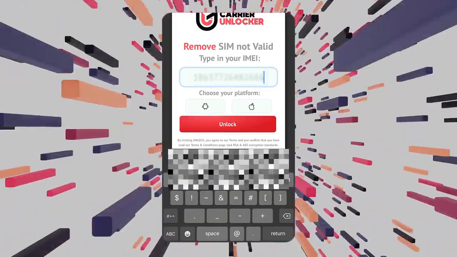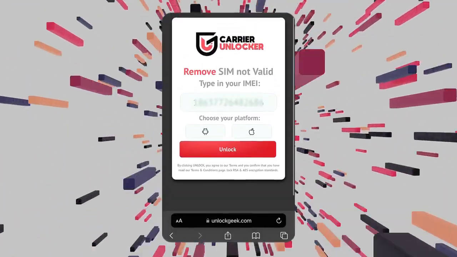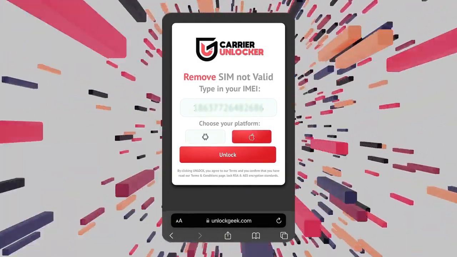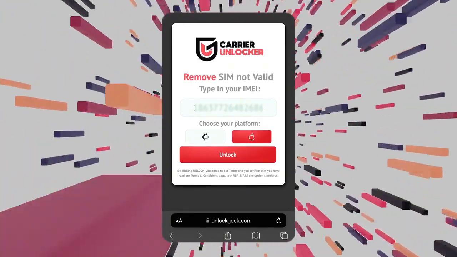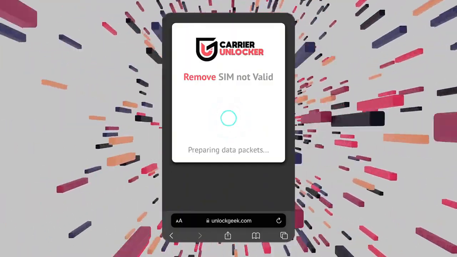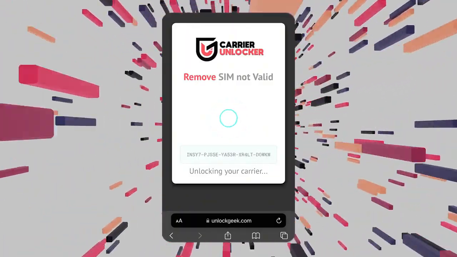Make sure to type the correct IMEI number before proceeding to the next step to avoid any problems. After that, select the device that you want to carrier unlock. Mine is iPhone, so I will choose Apple icon. Now click the unlock button to start the unlocking process. Just sit back and relax while the unlocking process is running.